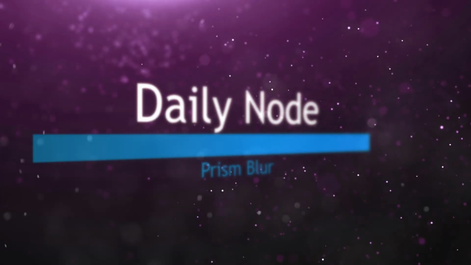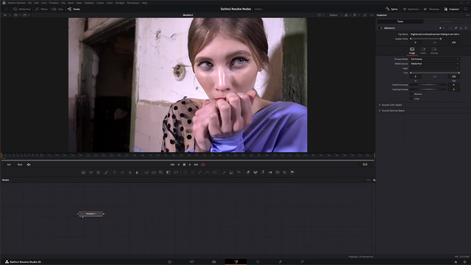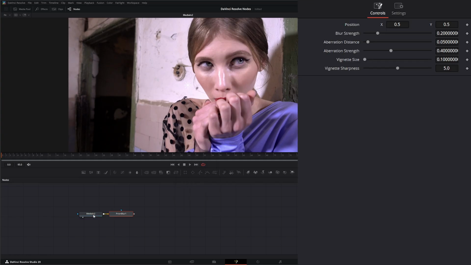Today's node is the Prism Blur node. The Prism Blur node is another DaVinci Resolve effect available within Fusion. What it does is simulate a flat chromatic aberration, and it also gives you the ability to add vignettes. So let's jump into Fusion and hit Shift Space, Prism Blur.